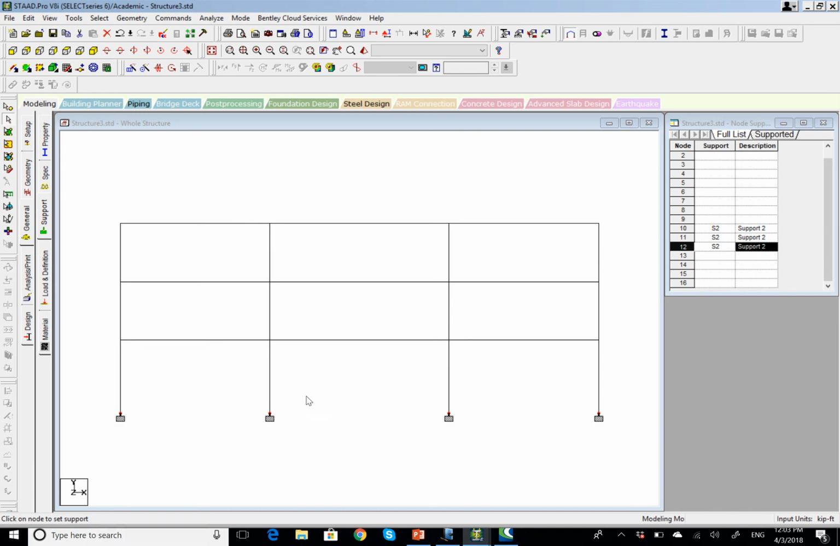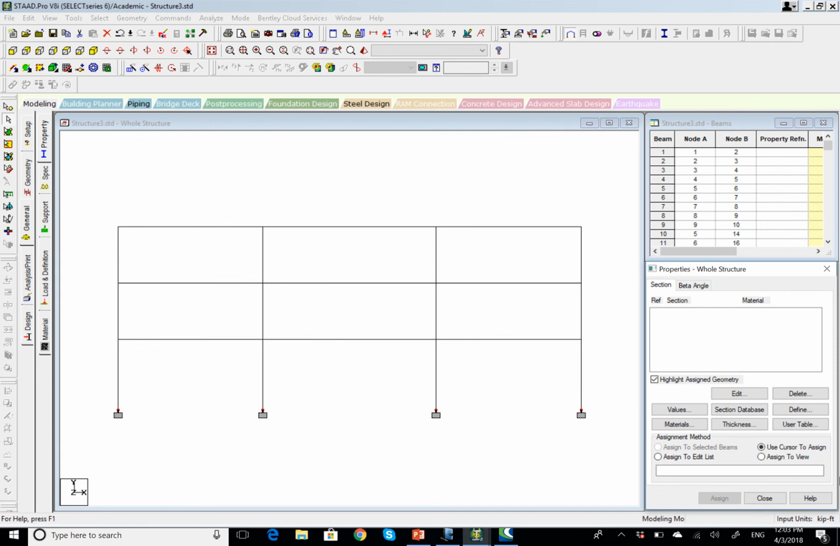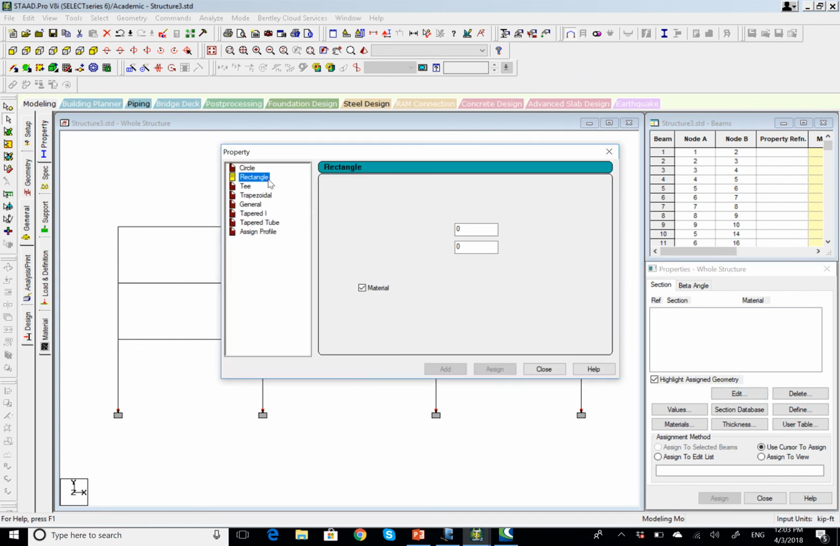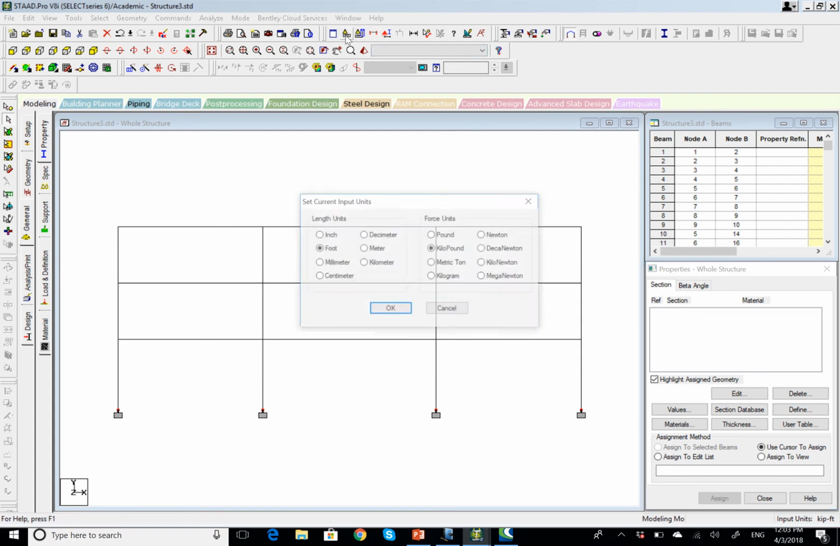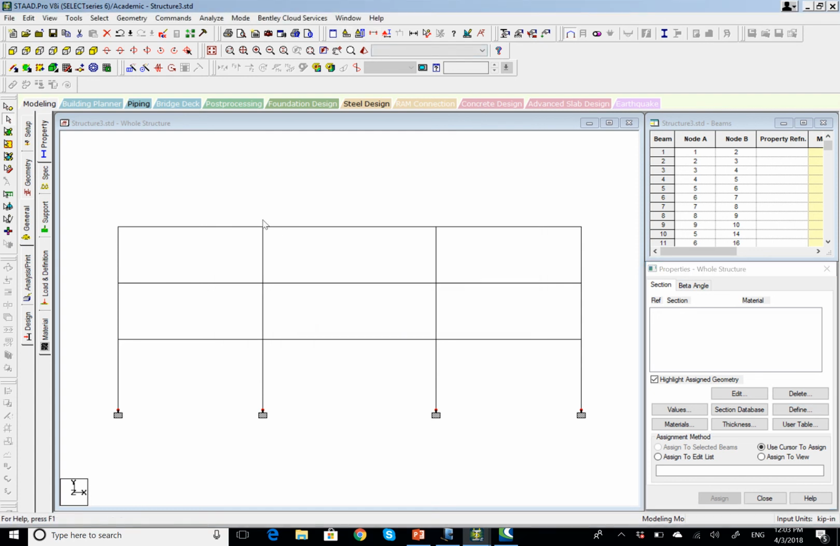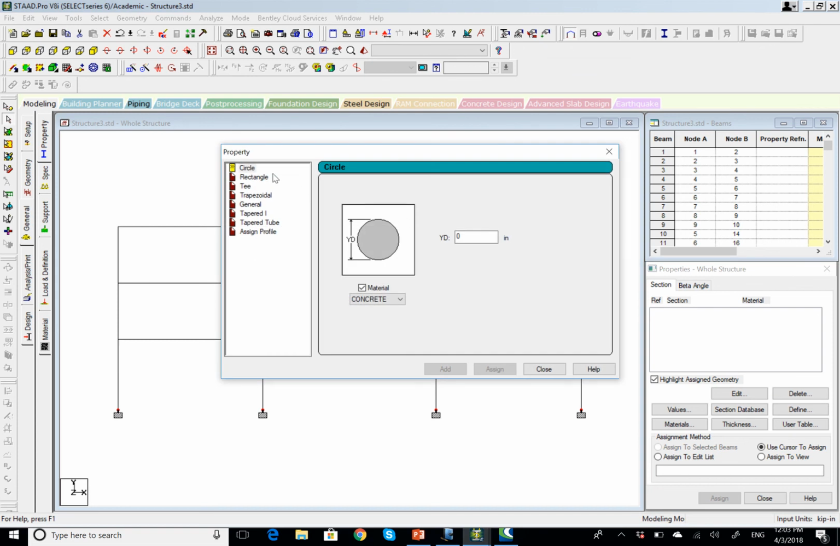So assign, let's say, the column sections. What's the column section? The column, all girders are 40 by 20, so let's define a section that is 40 by 20. So we go here to the properties, and then define a rectangular section. Now this is in feet, so let's change the units first to inches. Okay, and then define a rectangular section that is 40 inches by 20 inches, and add it.